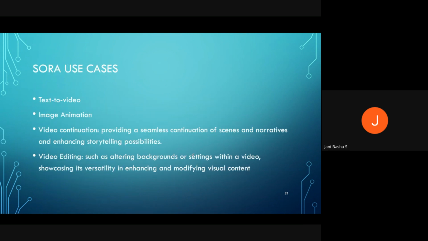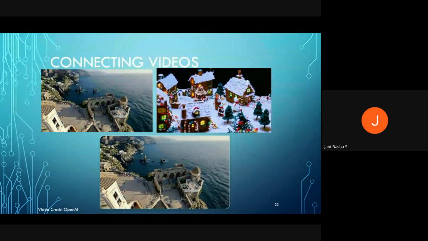Let's look at the use cases. As we know, it can generate text to video and image animations. We can input one image and generate an animation out of that image, and we can make the videos continuous. We'll see some examples to understand this. We can also edit videos, like changing the backgrounds and making other changes, which is also possible with the Sora model. So let's see some videos for better understanding.